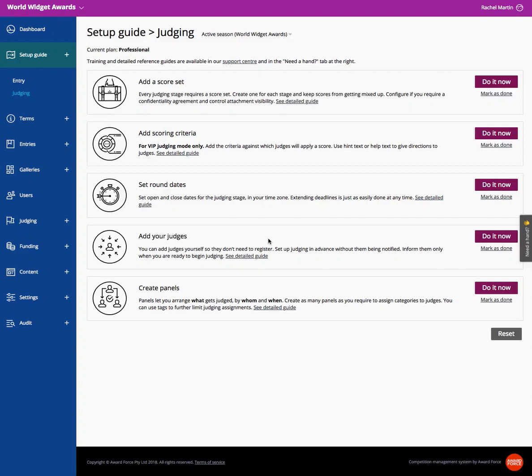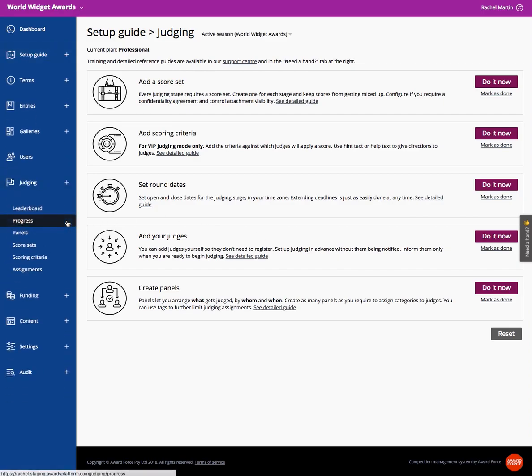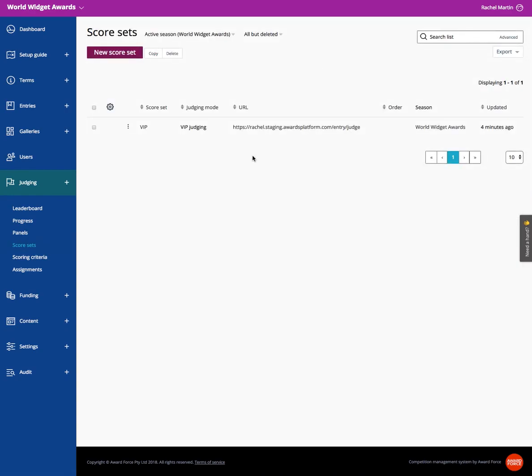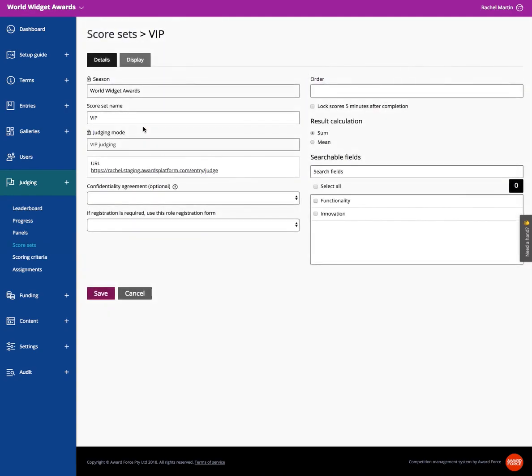Hello, I'm Rachel from AwardForce, and I'm going to show you how to enable comments for judges. First thing you'll need to do is go to Judging Score Sets and open the score set for editing.